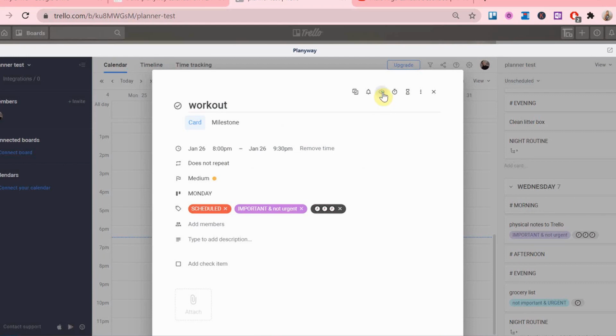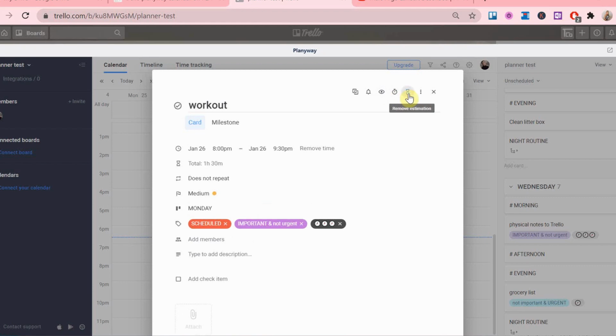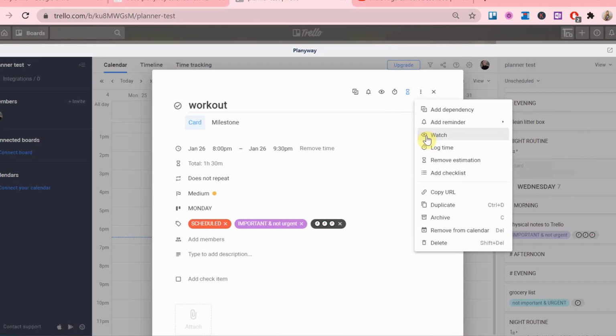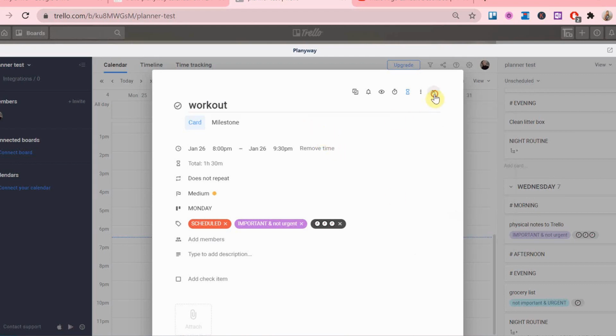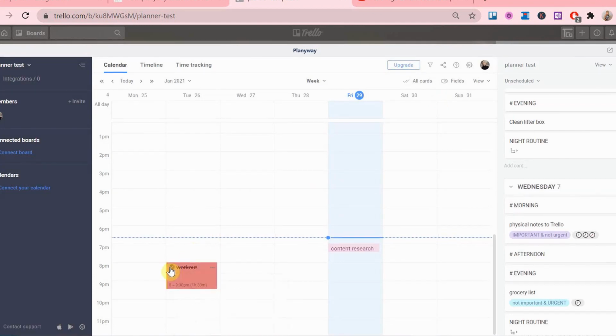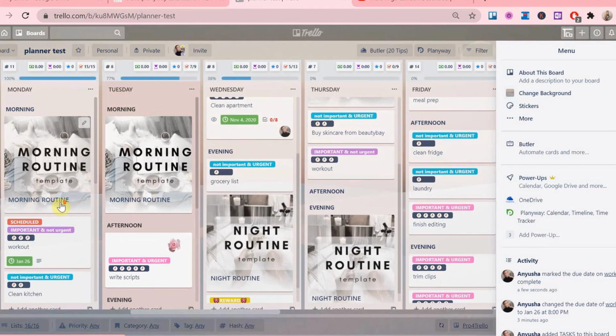On the top right of the card, you can add a dependency, set a reminder, watch the card, log time, add estimation, and if you want to remove the card or task from your calendar, you can also do so by clicking here, and the card will have its dates removed and placed back on the right side where the lists are. Clicking this check mark here makes it complete, which then turns the due date of the card in your Trello board green.